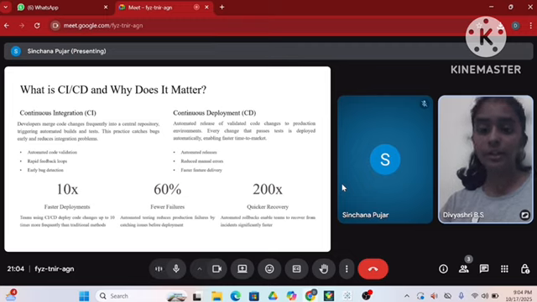Now coming to continuous deployment, that is automated release of validated code changes to production environments, and every change that passes a test is deployed automatically, enabling a faster time to market. The advantages of this are automated releases reduce manual error and faster feature delivery. Among this, there are 10x faster deployments.